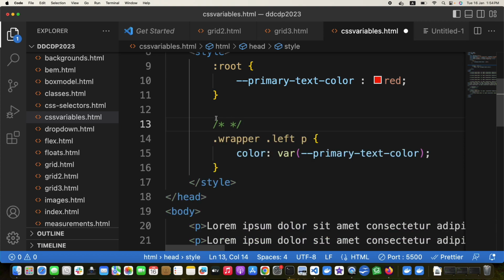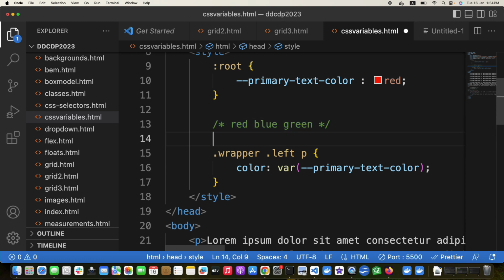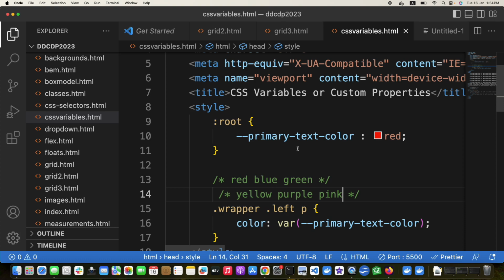Let us write something with red, blue and green. For example, this is one of the color schemes: red, blue, green. Another one is yellow, purple and pink. Red, blue, green and yellow, purple, pink, right? Yes.